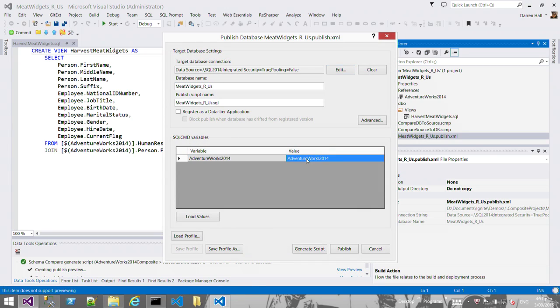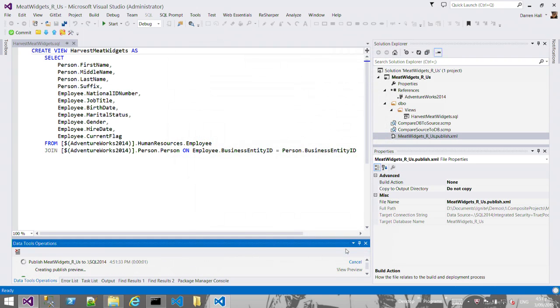And here's where we set the value for the reference on the publish file. And it's going to deploy to its own database, but we're going to have a new database, Widgets R Us, with a view that references AdventureWorks.